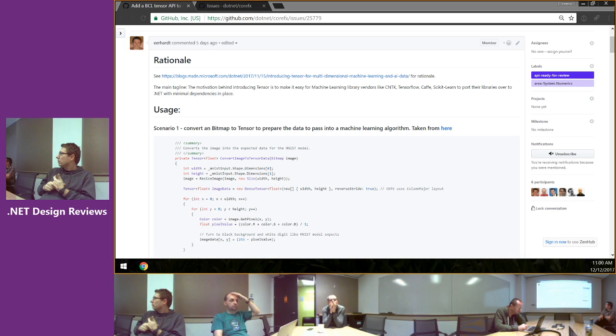So if you have a native library that takes matrix data, you can interop tensor data with it without doing the copying. Similarly, if you have a native library that returns native memory that has the matrix data in it, you can make a tensor that wraps over top of that native memory without doing the copying.